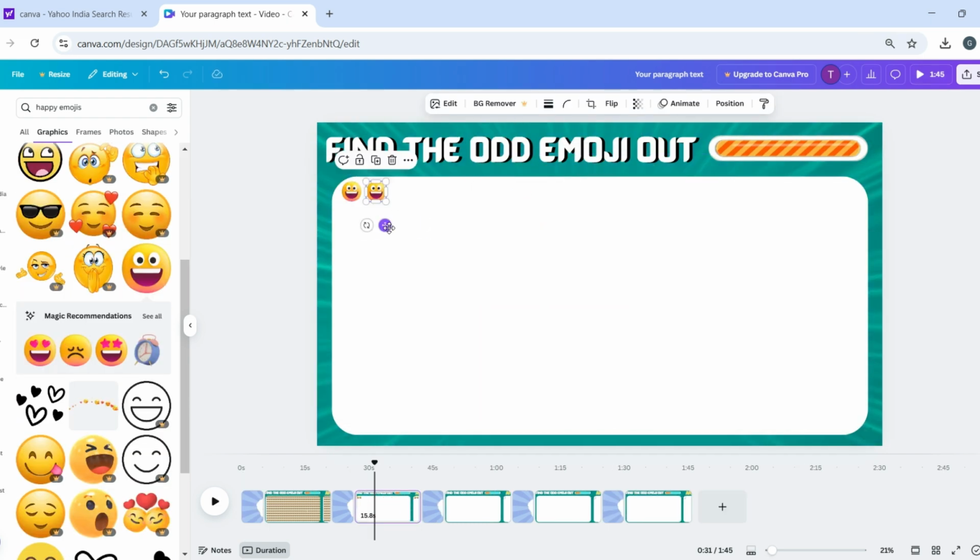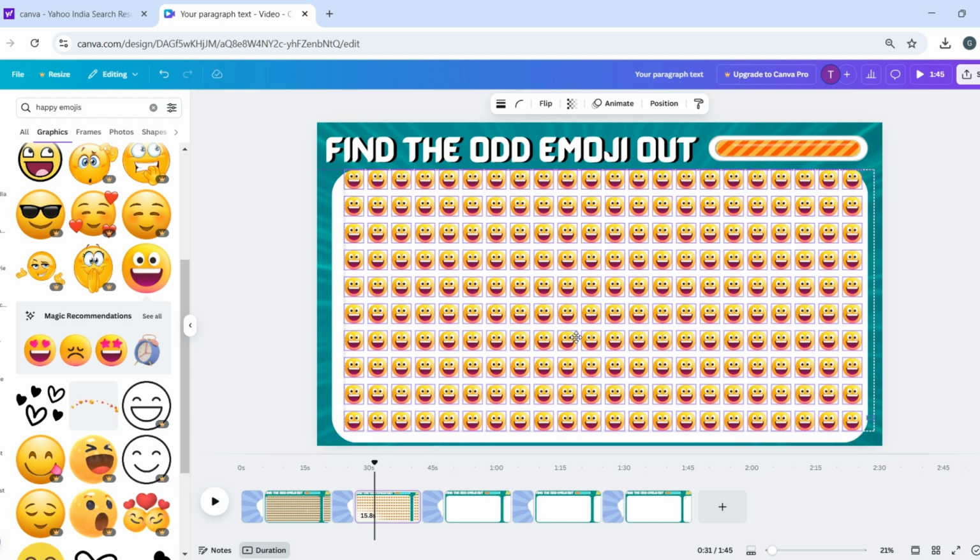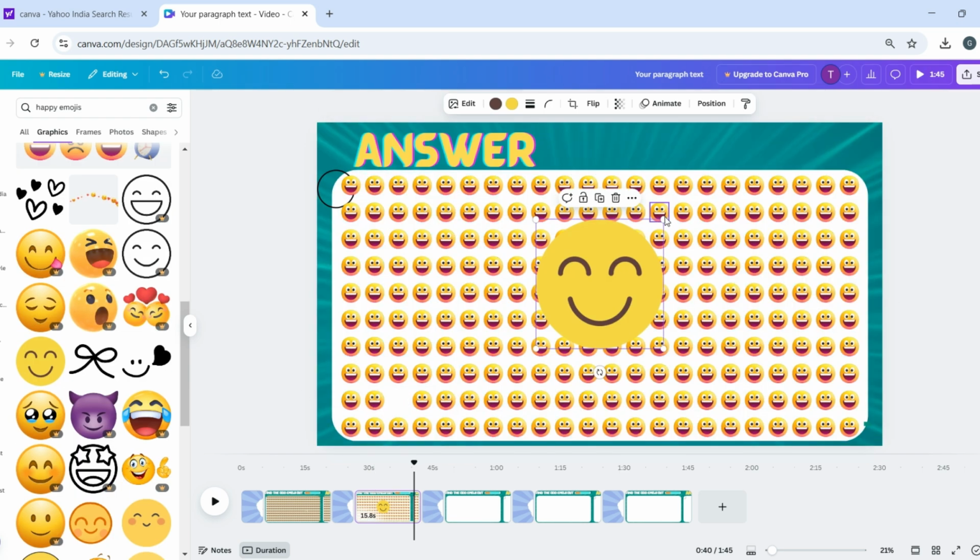Then repeat the same process for the next and other slides, and add different emojis in each of them, which have the variation for the odd emojis.